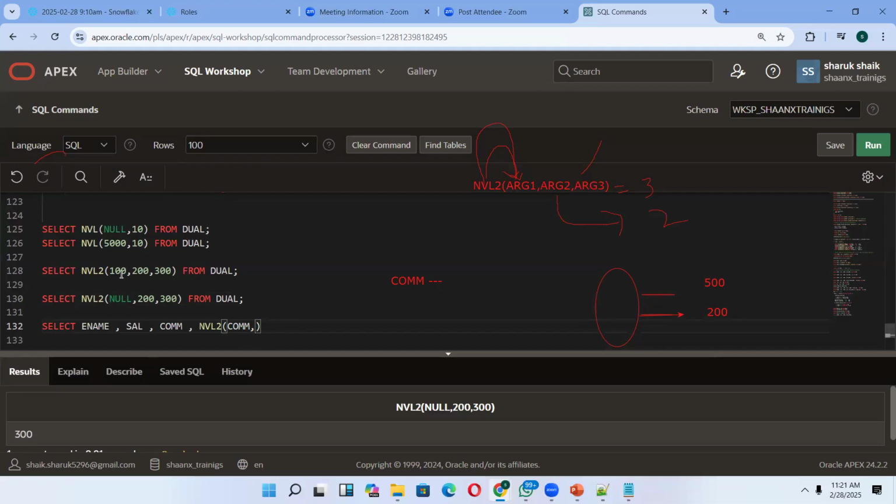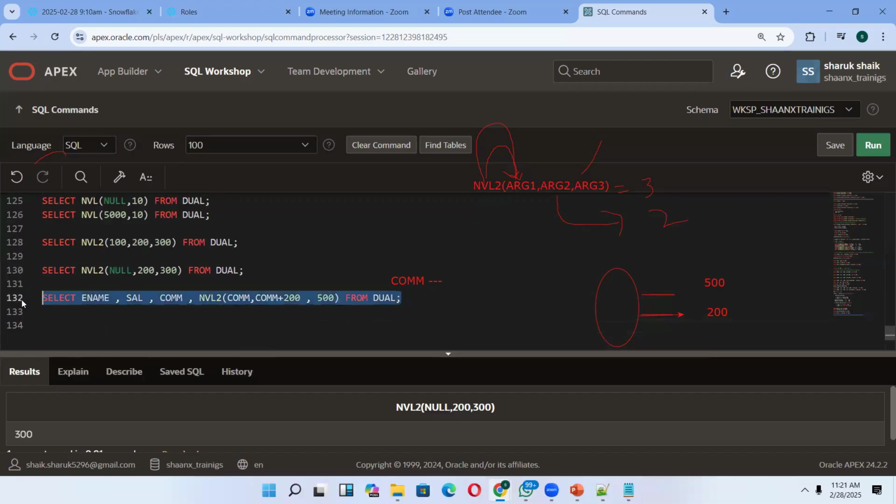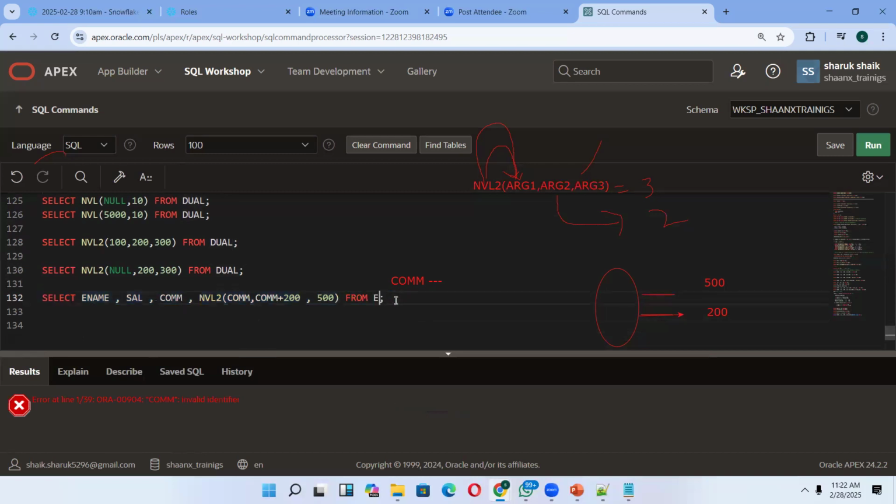If it is having a value, it returns the second argument. Meaning if anyone already has commission, then I want commission plus 200. If it is null, then directly 500. From which table? From the EMP table. Commission is an invalid identifier. Where is it not invalid? EMP. By mistake, we have written dual.